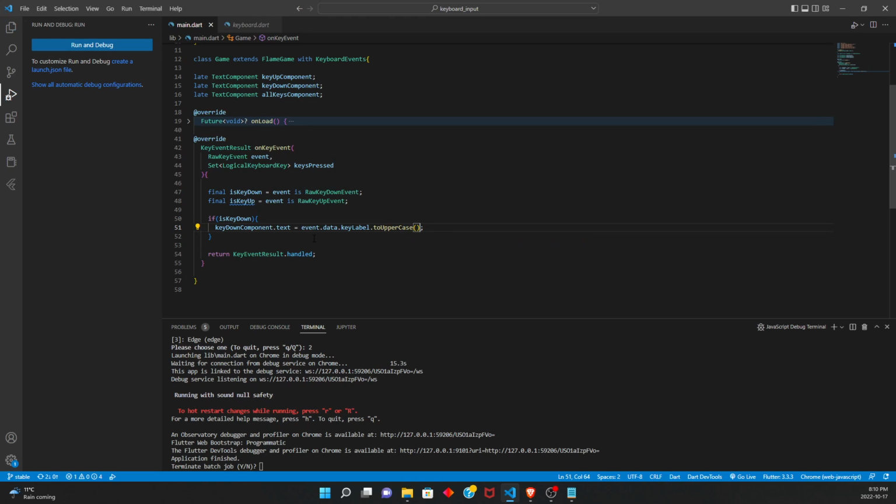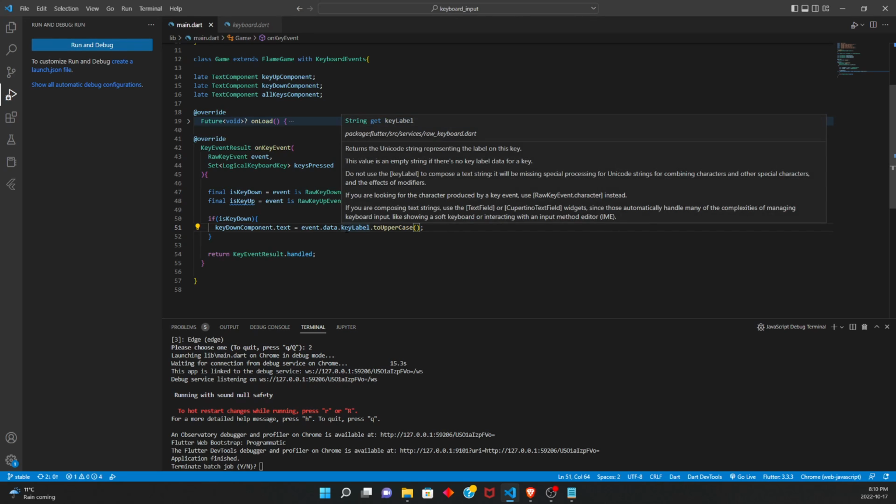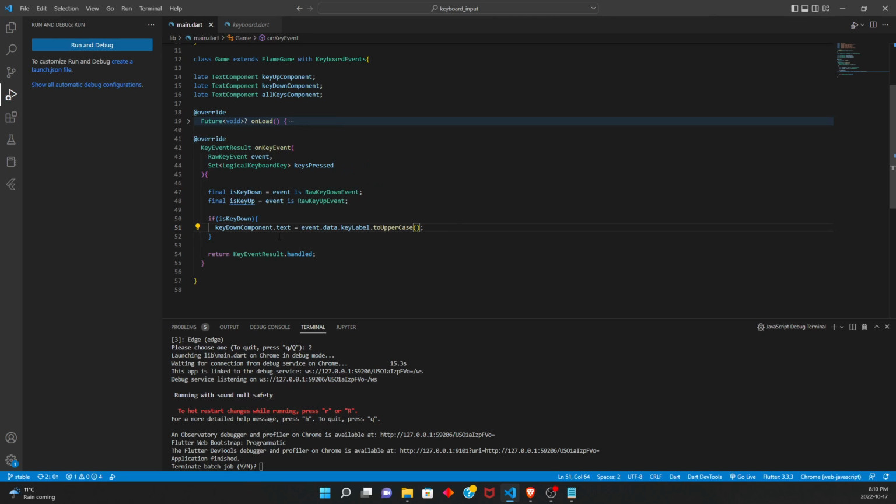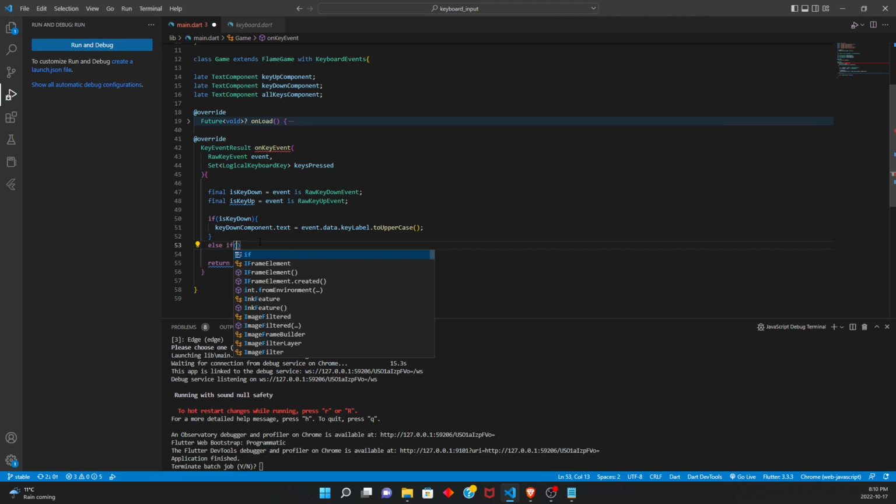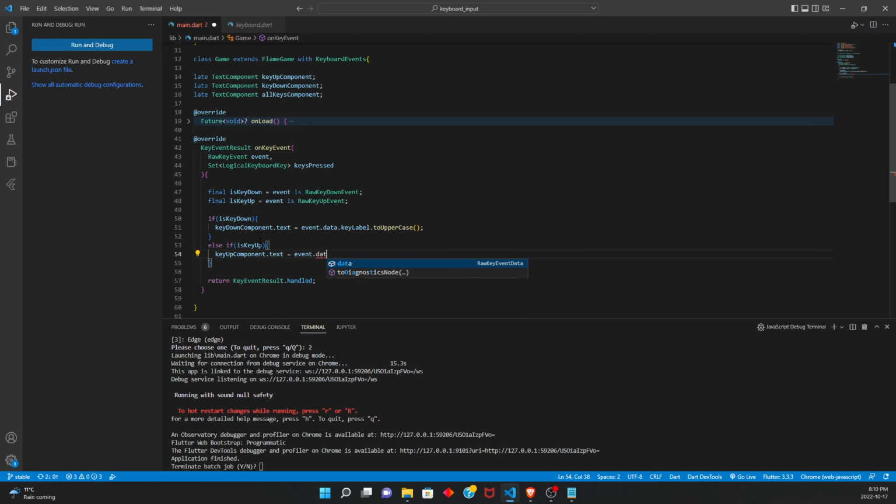It is case sensitive, so if I was holding Shift and then D, the key label here would be capital D, and otherwise it would be lowercase d. Okay, and then here we'll say else if is key up. So if we lift up the key, up component dot text equals event data key label to uppercase. So that's the exact same thing, just for when we lift up a key. And then we'll just use that for now quickly.